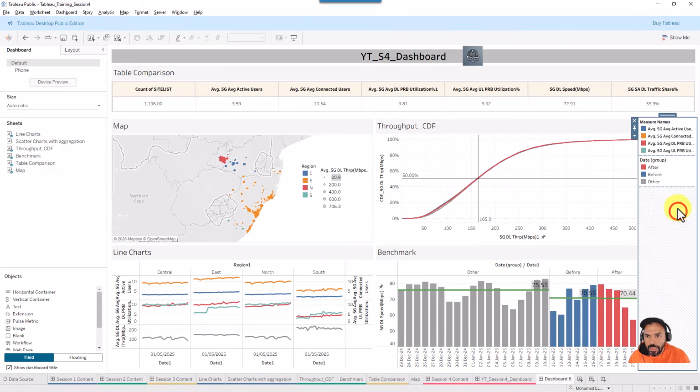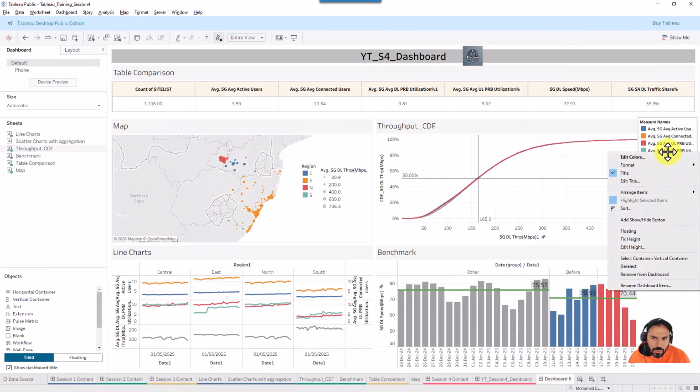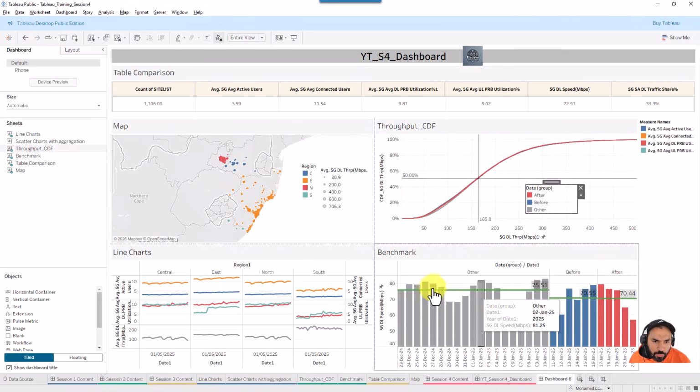For example, I can take this date group under the CDF. Again, as I mentioned, you can shift and drag and drop, or right click. Once you left click it here, then you right click and ask it to make it floating. So it will go directly to floating. You can just shift or directly do it. This one is related to the bottom benchmark here. Sorry, related to the line chart.